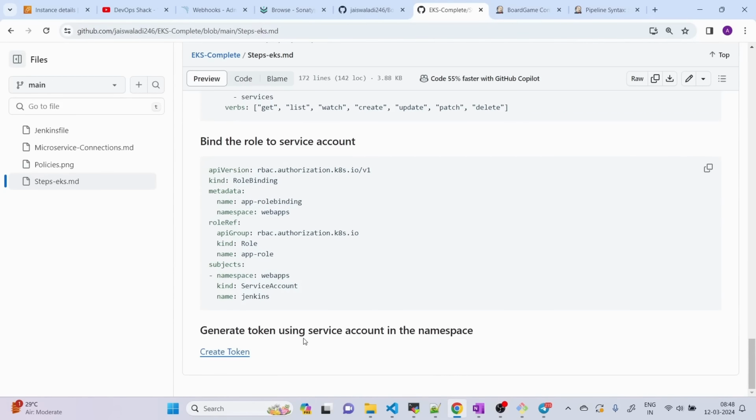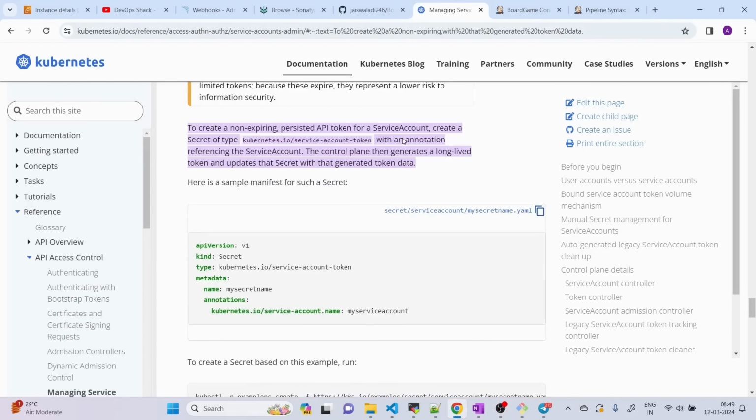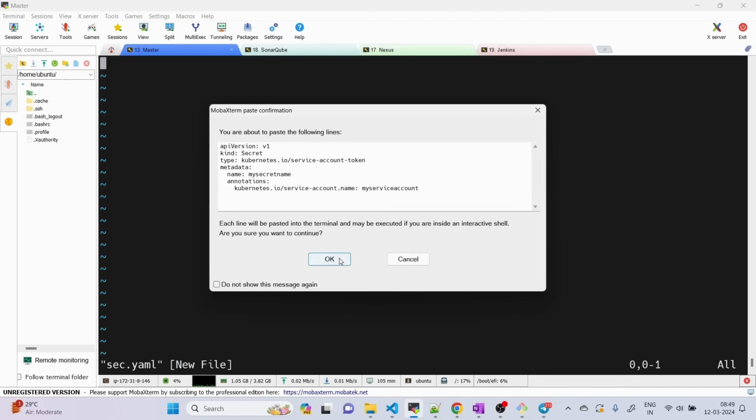Now basically we want our Jenkins to be able to connect to the Kubernetes cluster, right? So for that we are going to create a token which will be used for authentication. Let me do that. I will copy this YAML, and create this vi secret.yaml, paste the content, and here we need to change the name of the service account. In our case, the service account name is Jenkins, right?